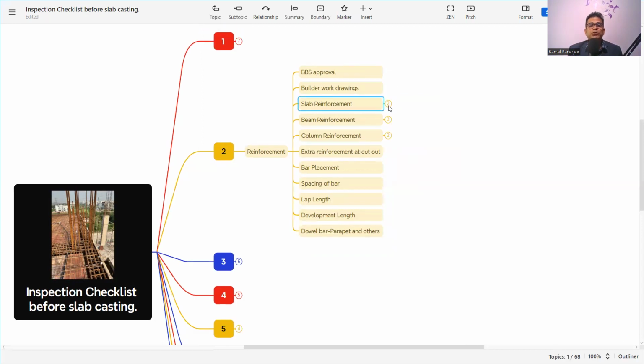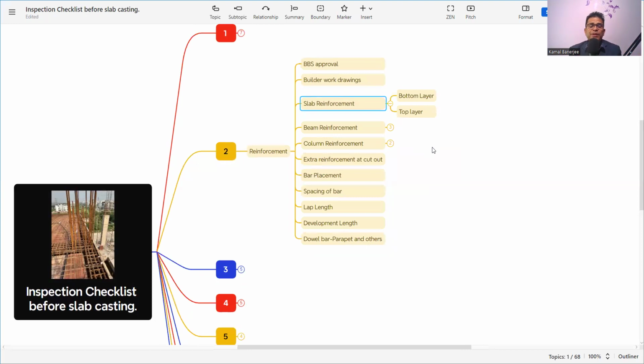After beam reinforcement, we need to check the slab reinforcement. Now, in the slab reinforcement, we need to check in two stages. One is the bottom layer, another is the top layer. Why? In the bottom layer, if we find anything wrong, we can tell them to rectify it. If we check only after the top layer is placed, it is very difficult to rectify the bottom layer itself. So first we need to check the bottom layer, and if the bottom layer is okay, then only will we allow them to lay the top layer. Also, the MEP conduit and anything else will be placed only after the bottom layer. So first bottom layer, then top layer.